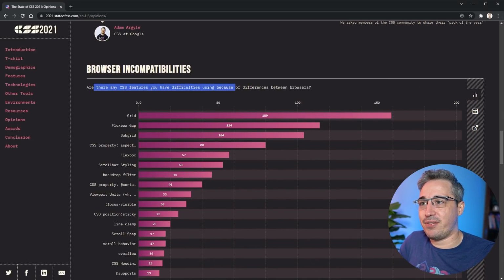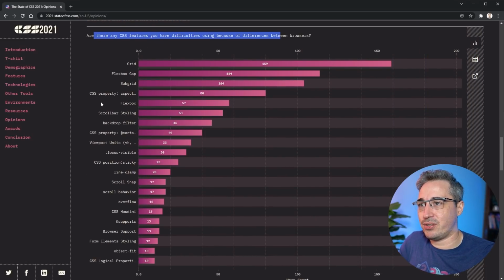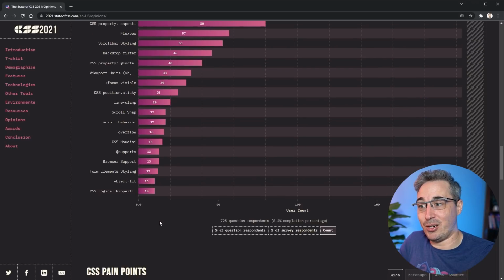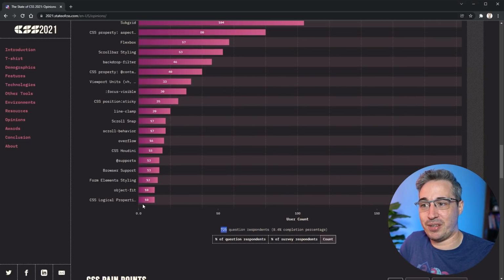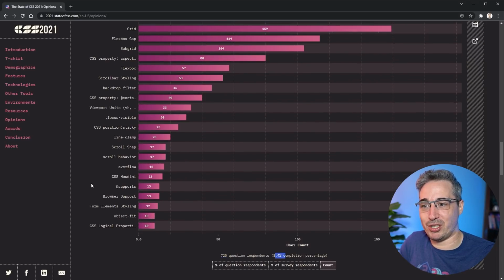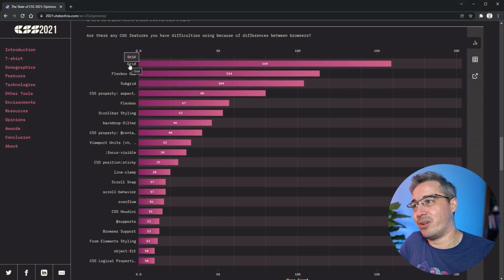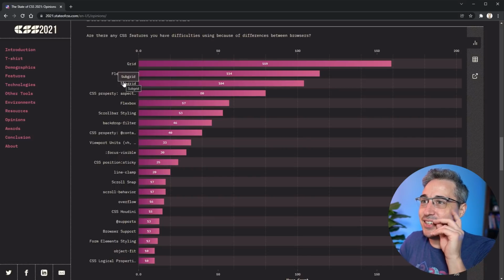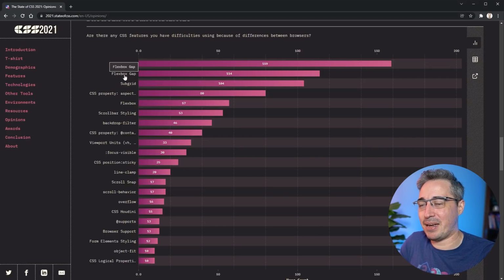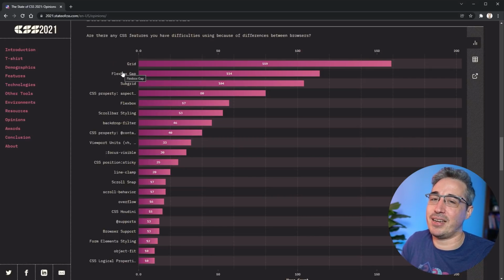Are there any features that have difficulty because of the difference between browsers? These numbers are actually really low when you consider, I mean, 725 people, so only an 8.4 completion percentage. So in general, not too bad. Grid, I get Internet Explorer, I know. Subgrid, 100% for me. It's not so much what differences, this is just not everyone supports it. Flexbox Gap, I think we're good to use that now. Well, again, it depends. Are you supporting Internet Explorer or not?